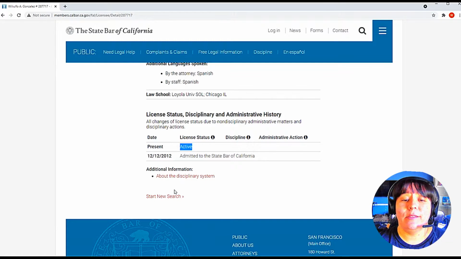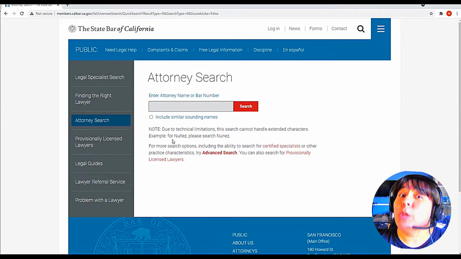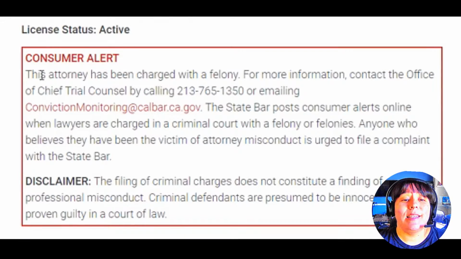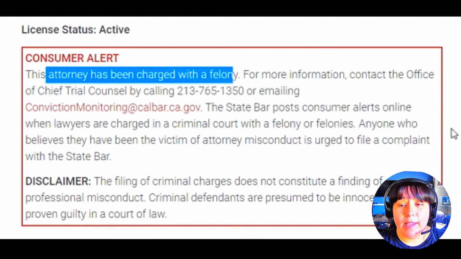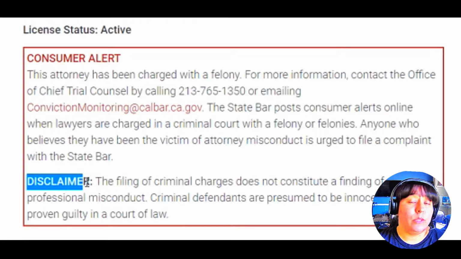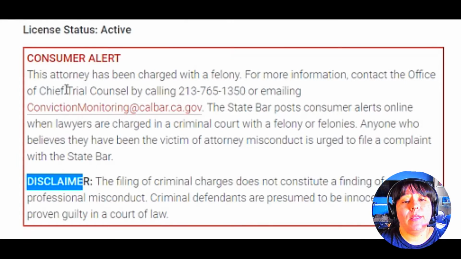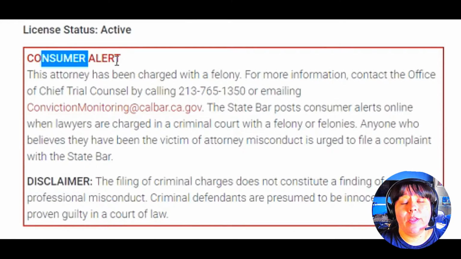He's presently active. So here's an example of what you do not want to see. This consumer alert. It says this attorney has been charged with a felony. It does have a disclaimer saying just because he's charged doesn't mean that he's guilty, but still it's something that you should be aware of. They want the consumer to know.